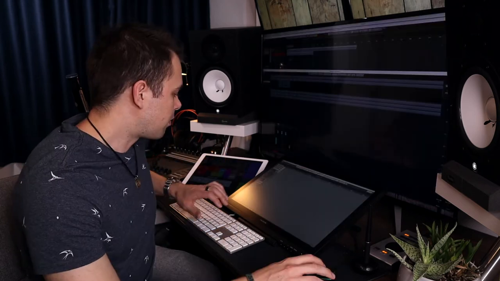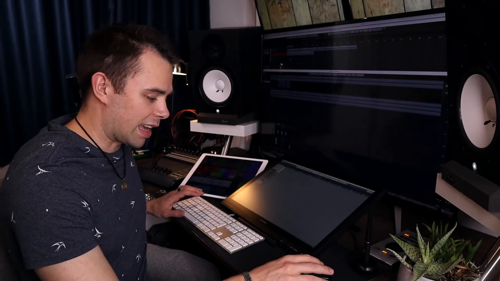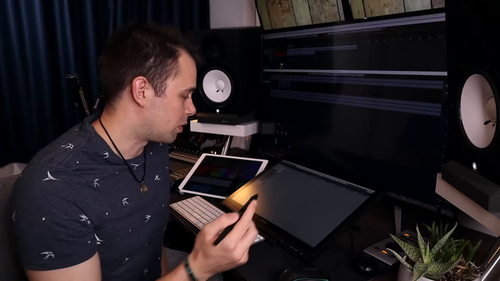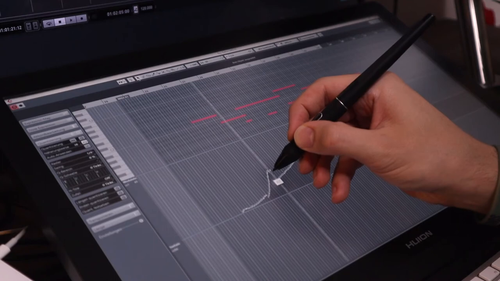Another way I use it is mainly to write automation lines. I find it super difficult and annoying to write any type of automation with the mouse, and I feel like I get a cramp after a while because it's not as accurate. It works, of course, but I just don't feel that I can do it really fast. And with the pen, it's super simple. It's super easy. It's very accurate.